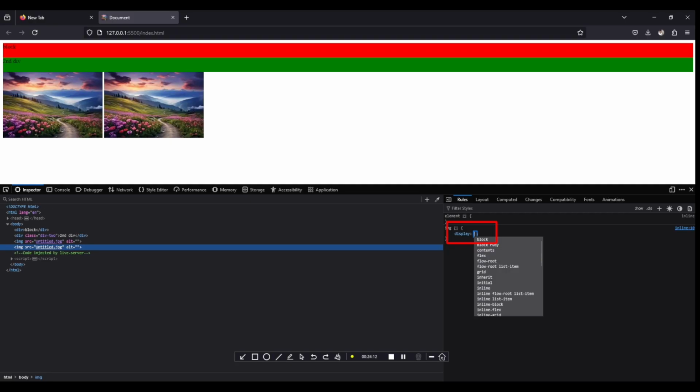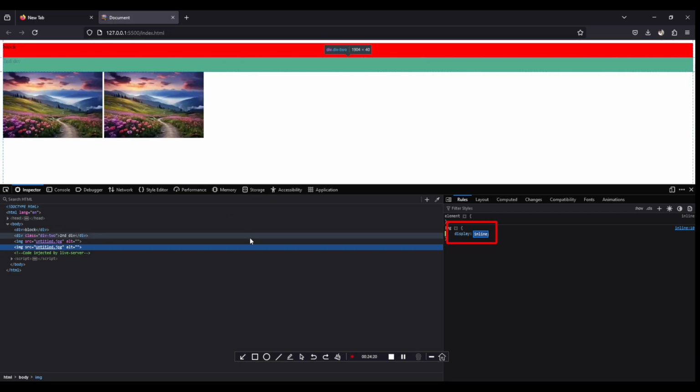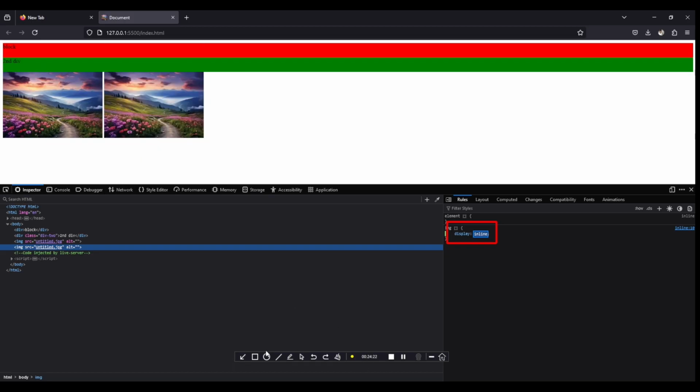If I change it to inline, it again shows the two images side by side. If I refresh the browser, the change will be gone, because it is not permanent. We are just changing it from our inspect element tool. Okay, now I'm going to teach you something else: how to copy this red bracket code.